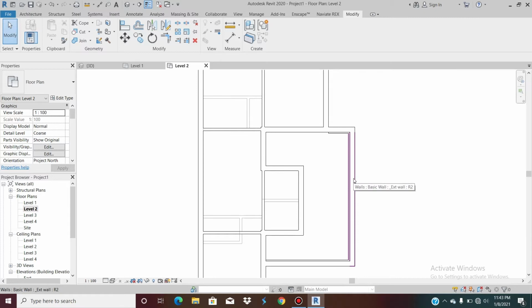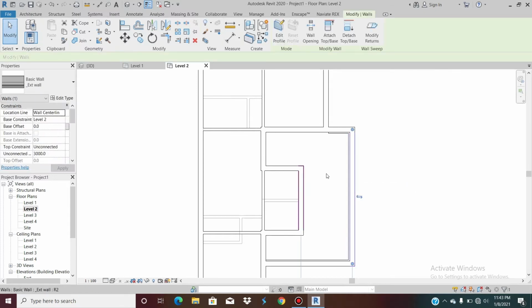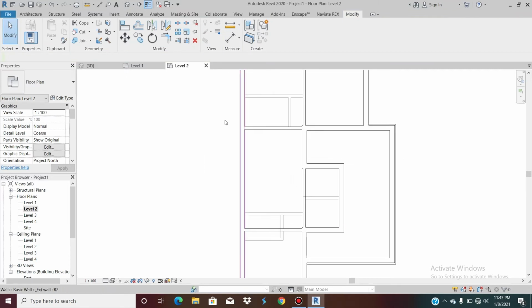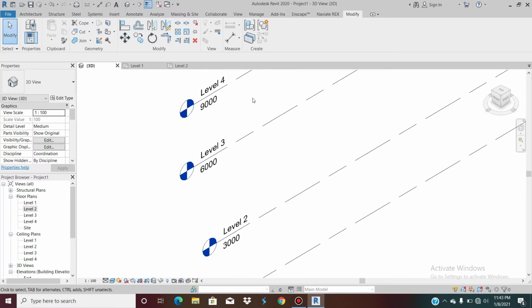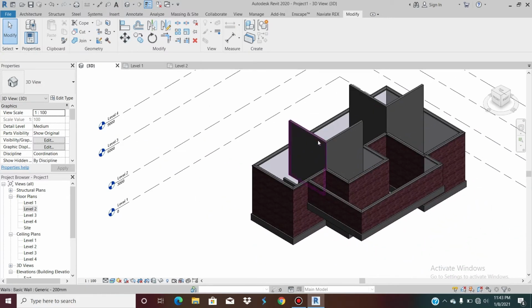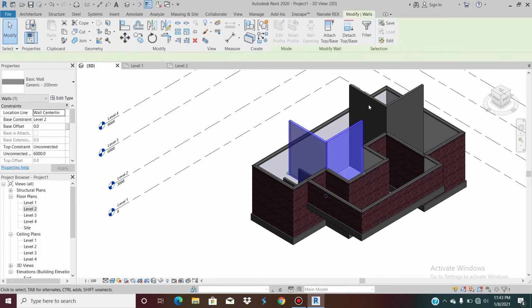One more thing. If you have something like this, showing our exterior wall is looking at the interior side, all you have to do is click on this arrow and it will change the direction of your wall. Now you see our exterior wall is looking outwards. The next thing, let's go to our 3D view and see what we have. Okay, I did not change the wall height. Let me change the wall height to 3000.